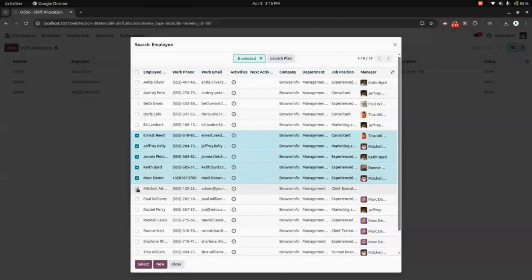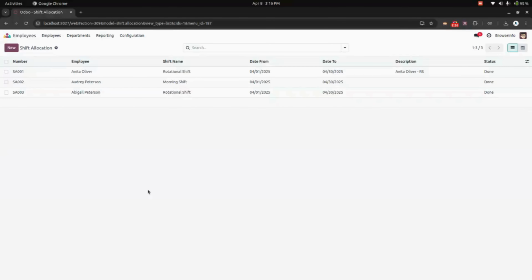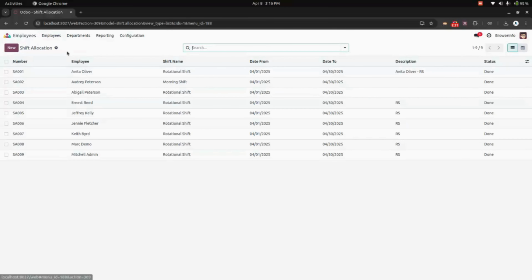So let me select some of the employees. Let's disable this because we have already created a shift for the same person. Now in this we can add a description, rotational shift. Okay, now I'll process, where you can see, getting into the shift allocation, for all the persons it will automatically create shift allocations in bulk.